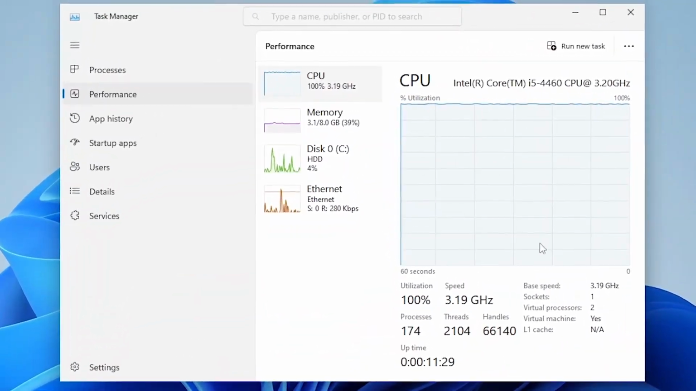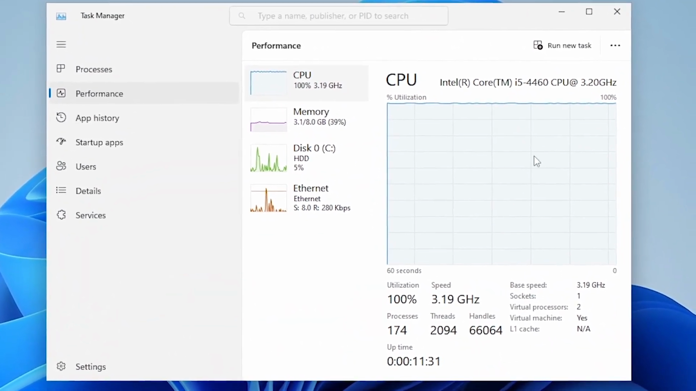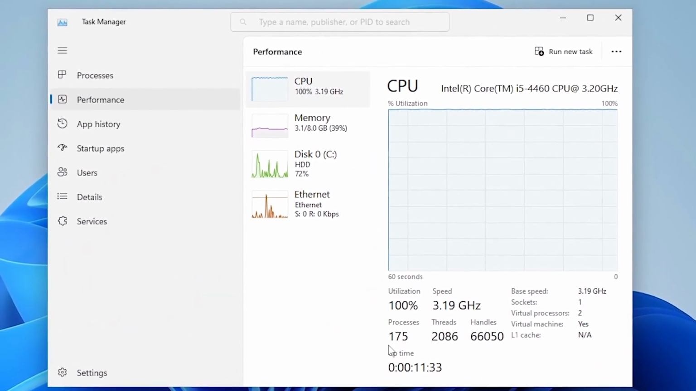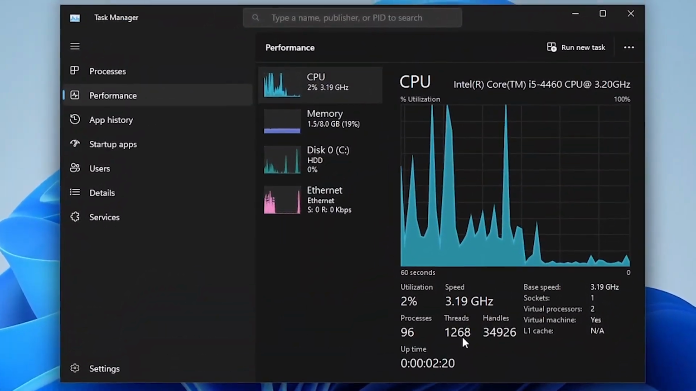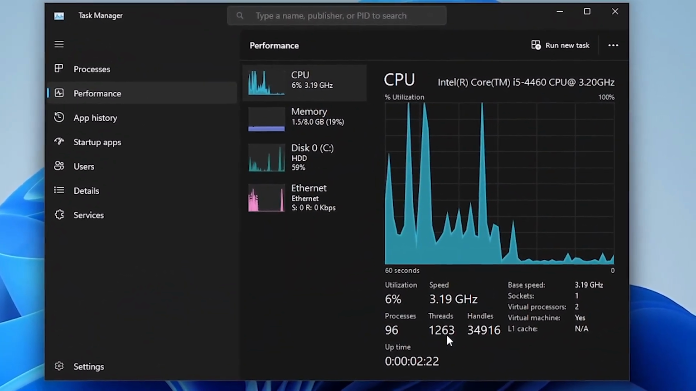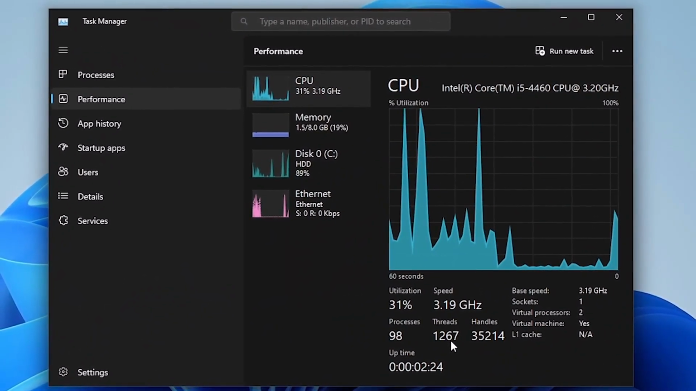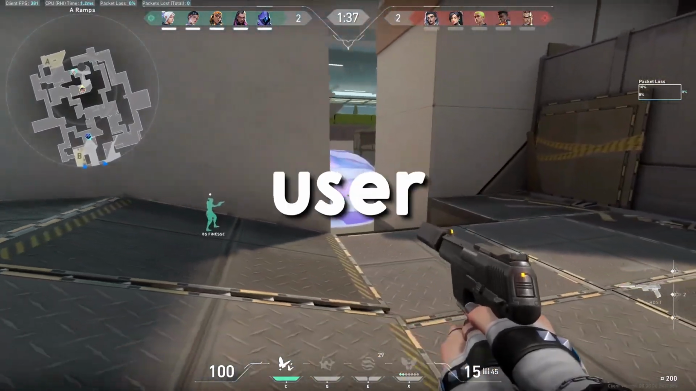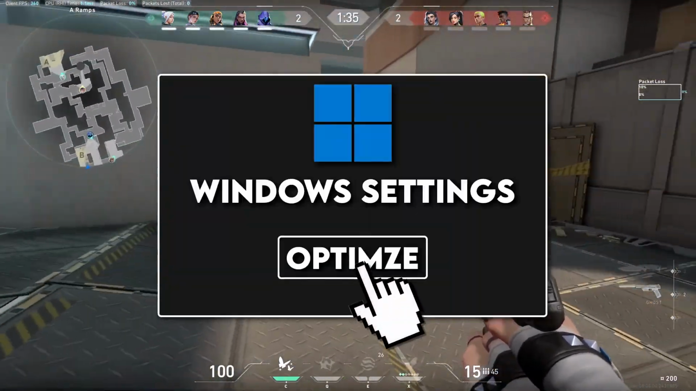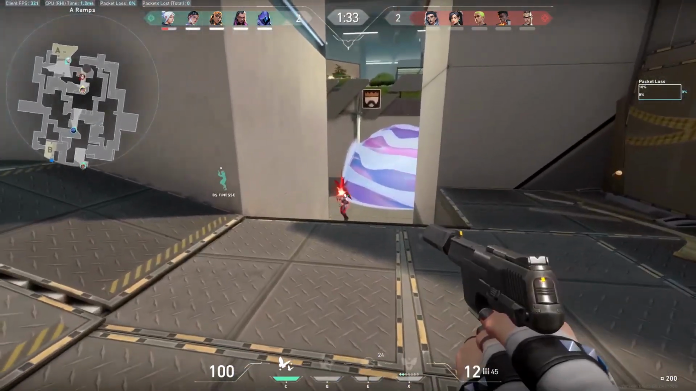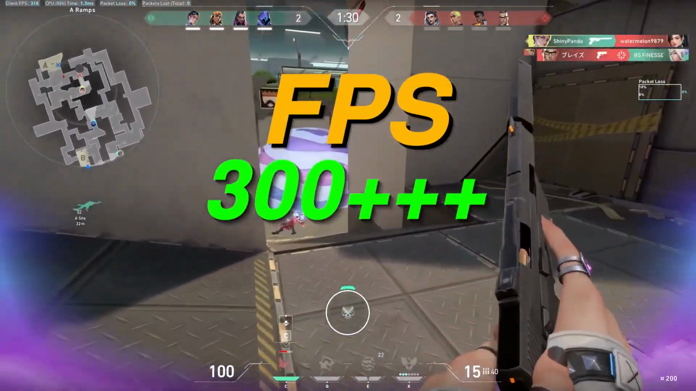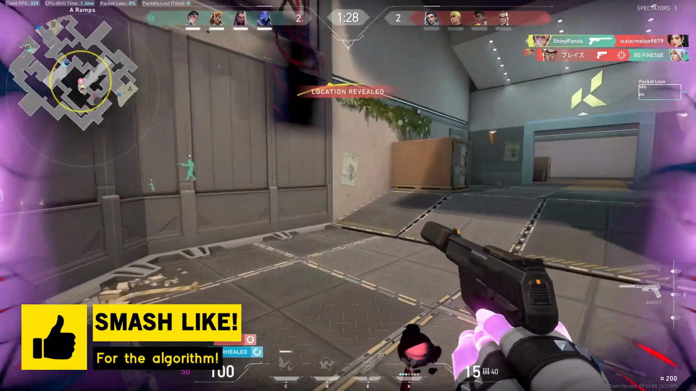This is before using the free optimization tool, with my CPU somehow stuck at 100%. And this is the result after using the optimization tool, fixing the CPU usage and lowering the number of processes. So if you are a Windows user, chances are you want to optimize your Windows for gaming and performance. That's exactly what we're gonna do today. So without any further ado, let's dive into it.